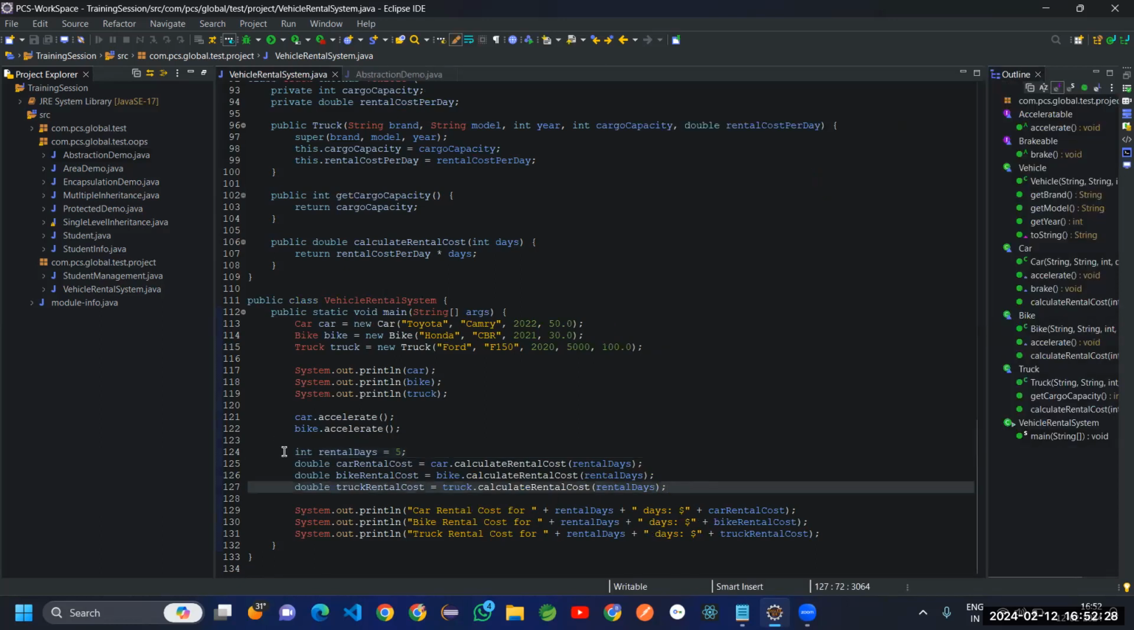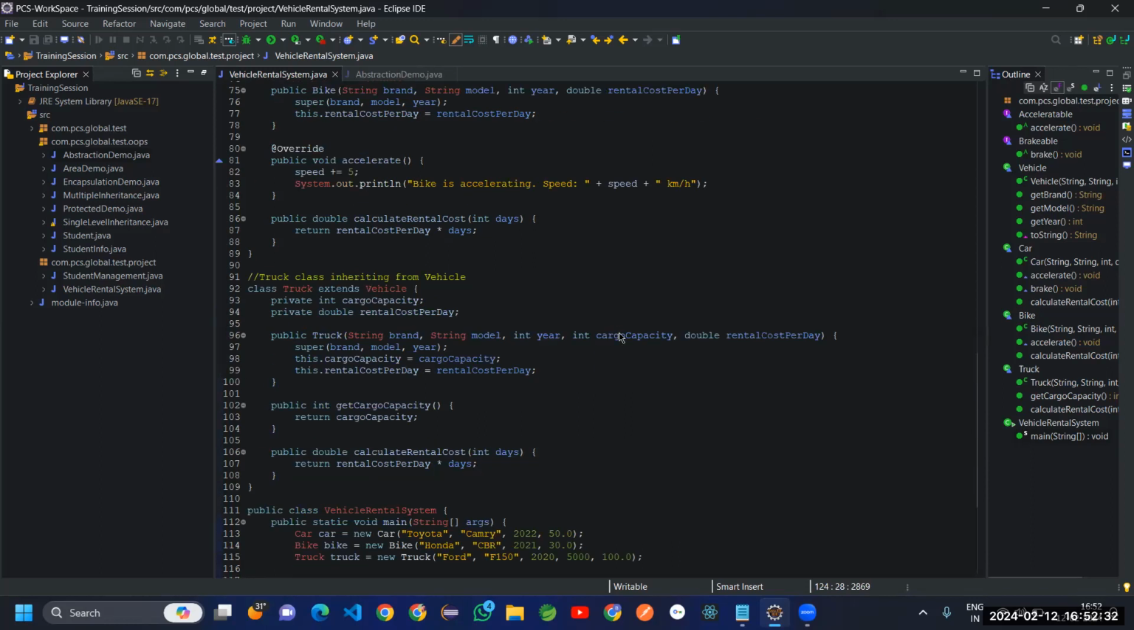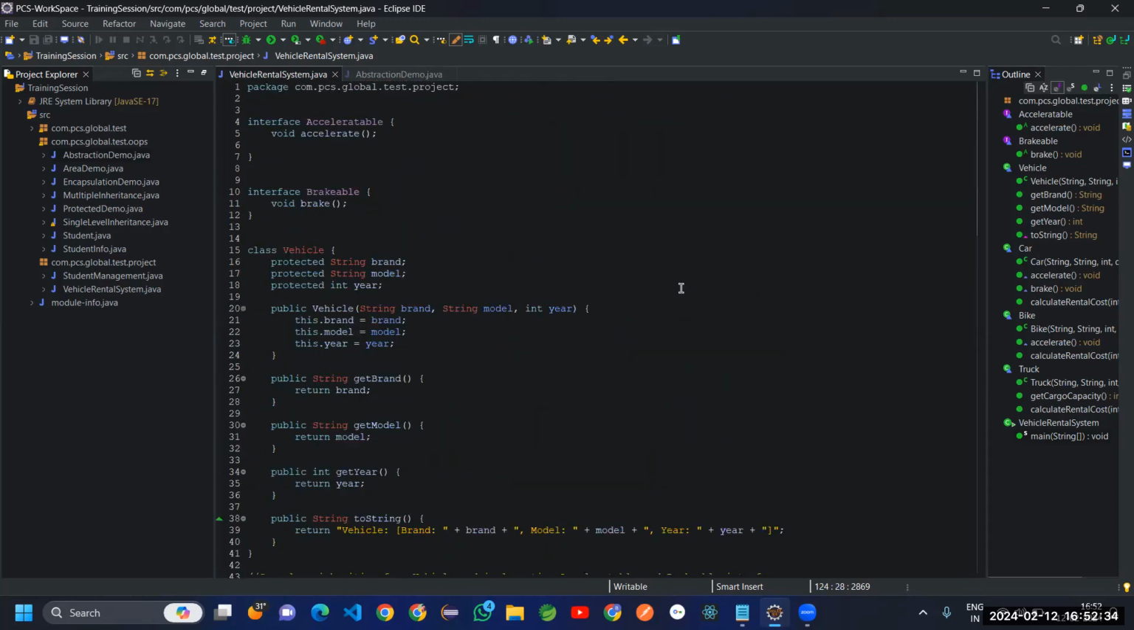So this is a simple rental system using OOPS concepts: inheritance, abstraction, interfaces, encapsulation.